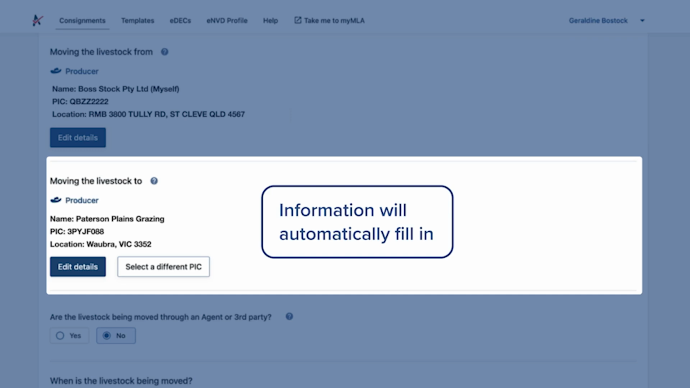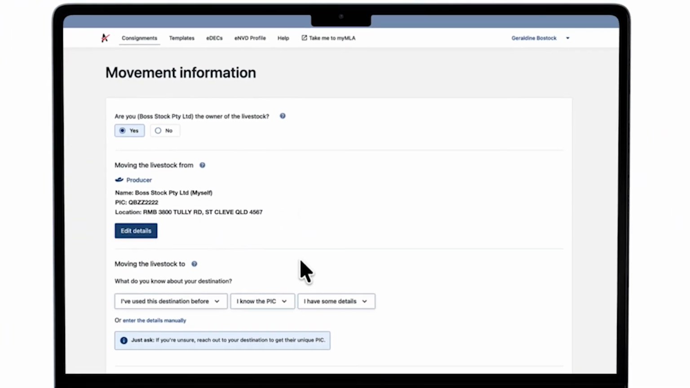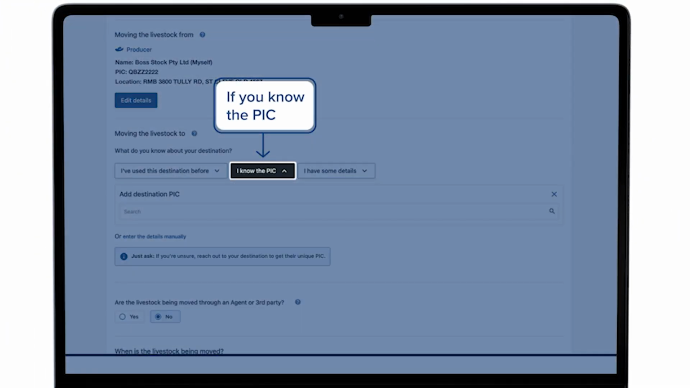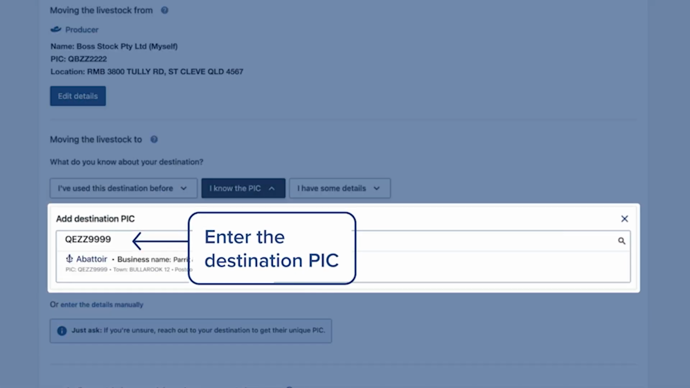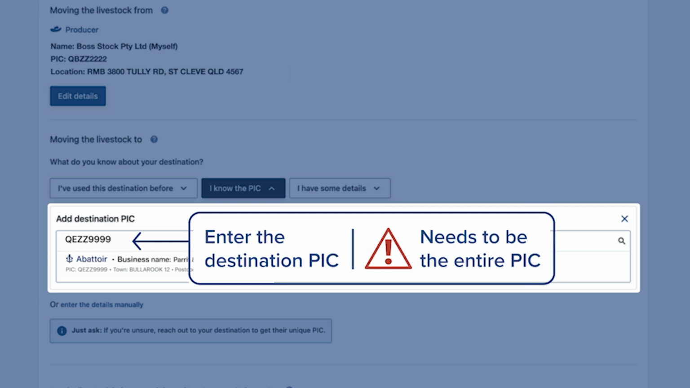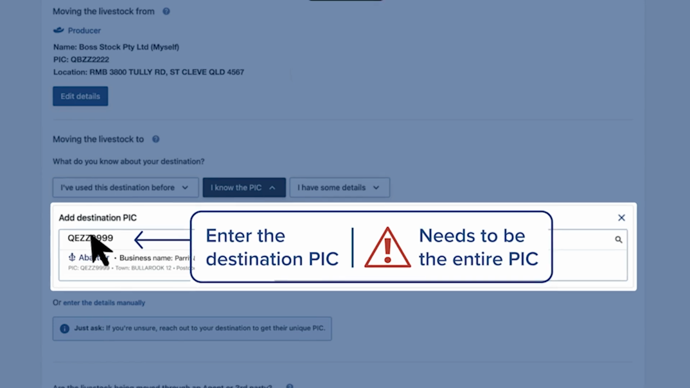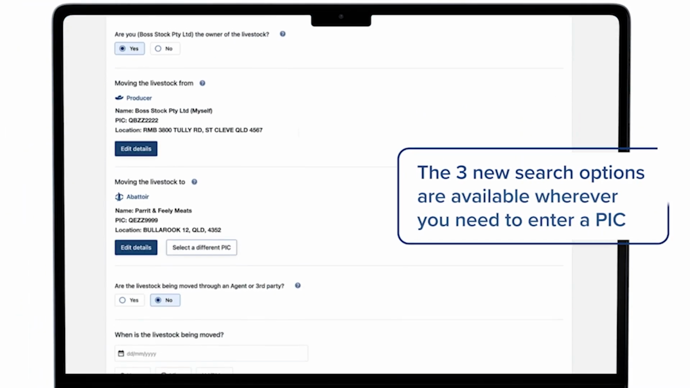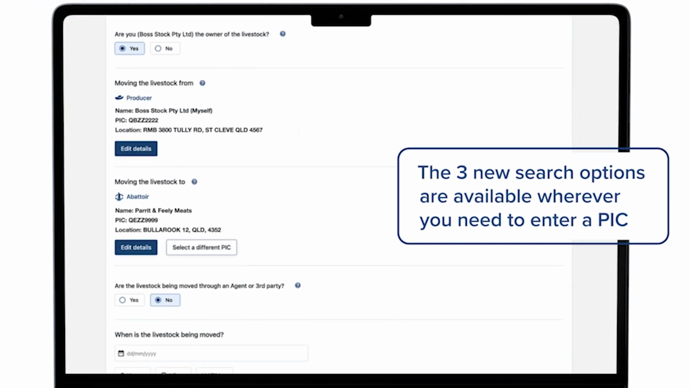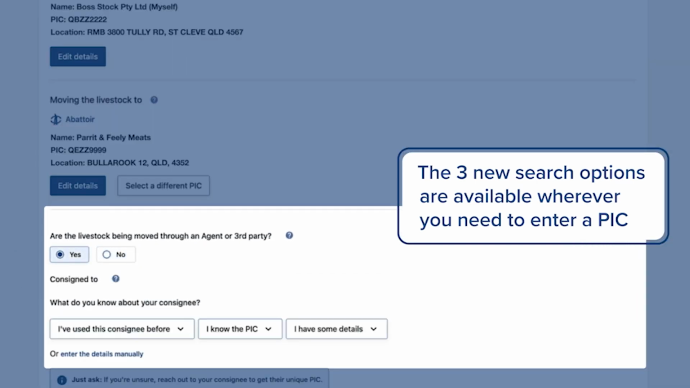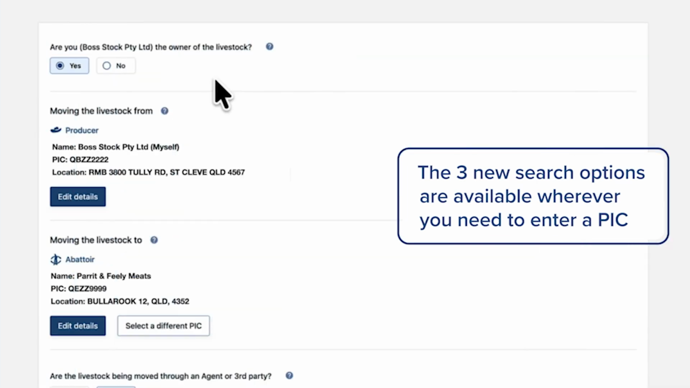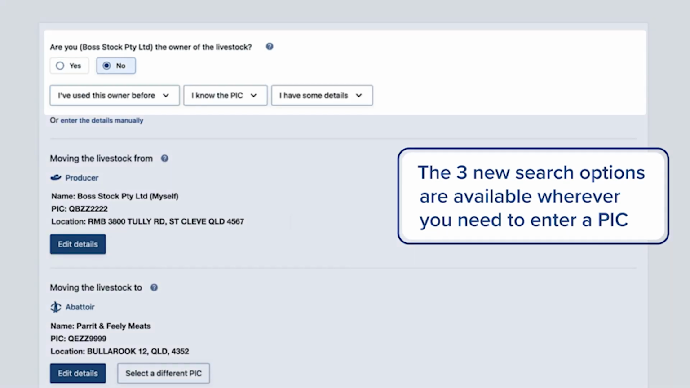If you know the PIC, select this option. Then enter the destination PIC in this box. You'll need to enter the PIC number in its entirety. If you don't know the exact PIC, you can't use this feature. The same functionality applies wherever you need to enter a PIC. Down here if you're moving through an agent or third party, and back up the top if you are not the owner and you're consigning for a different owner.